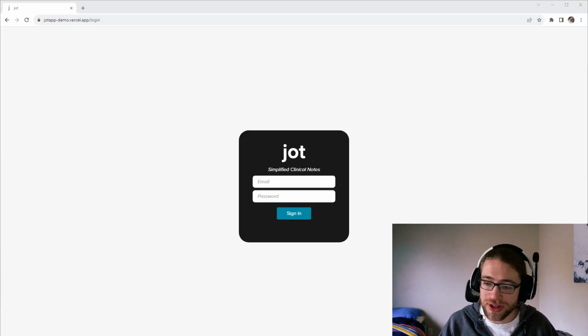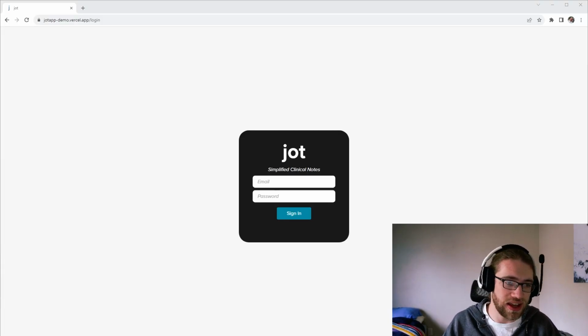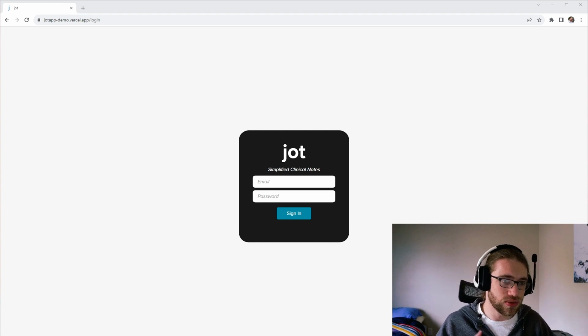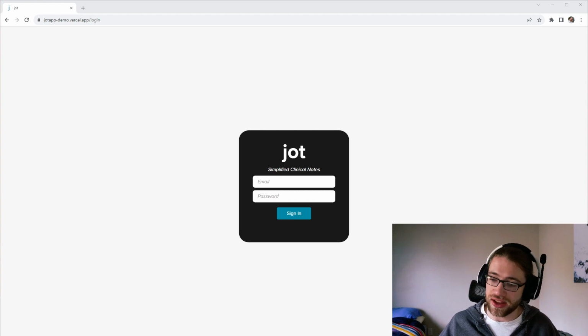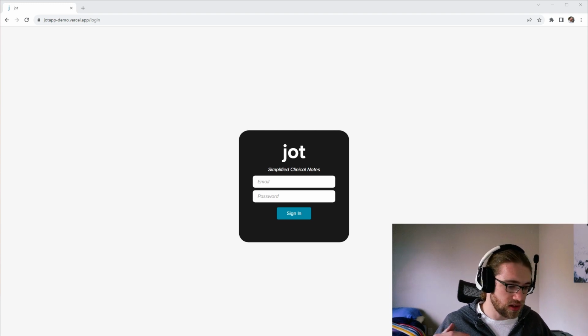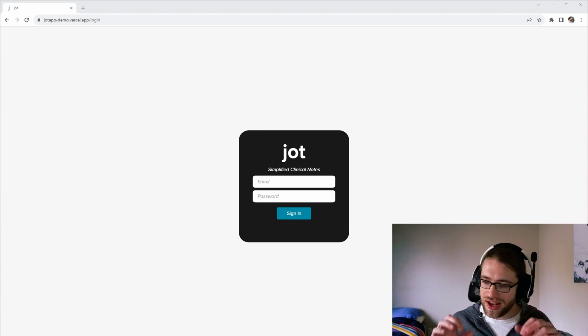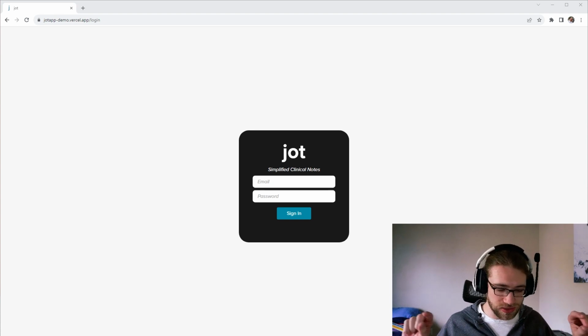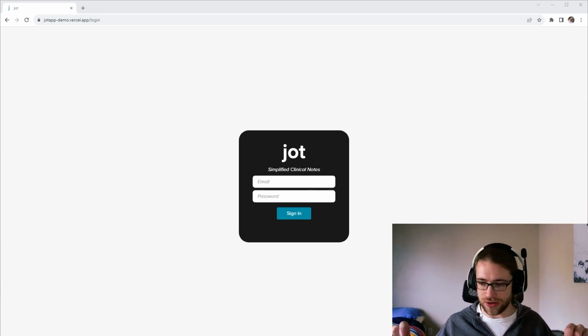Jot is the first web application I've ever built. It is a web application to simplify clinical note-taking for a private mental health practice. What they were running into was that they were reusing a lot of the same statements, sentences, and terms in multiple different clinical notes, and they wanted to automate the pasting of those blurbs into a note for the clinical session.